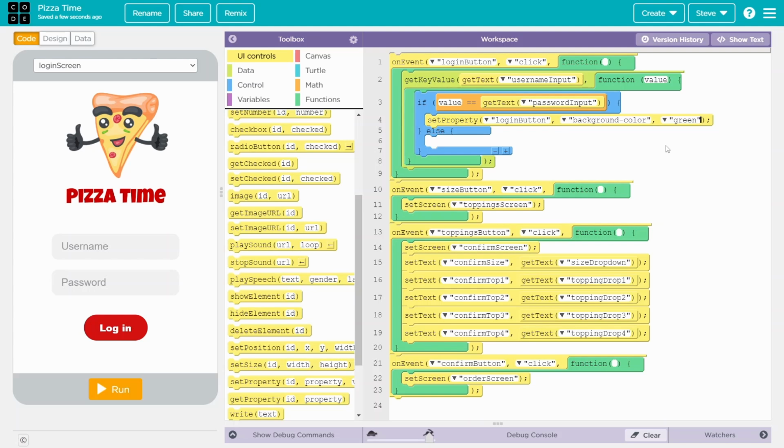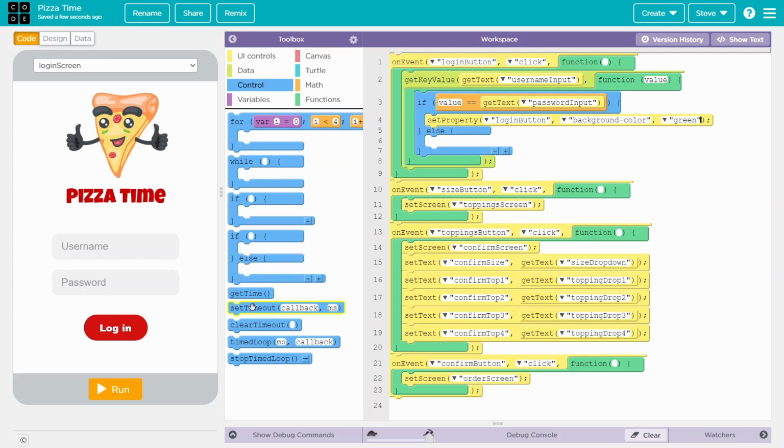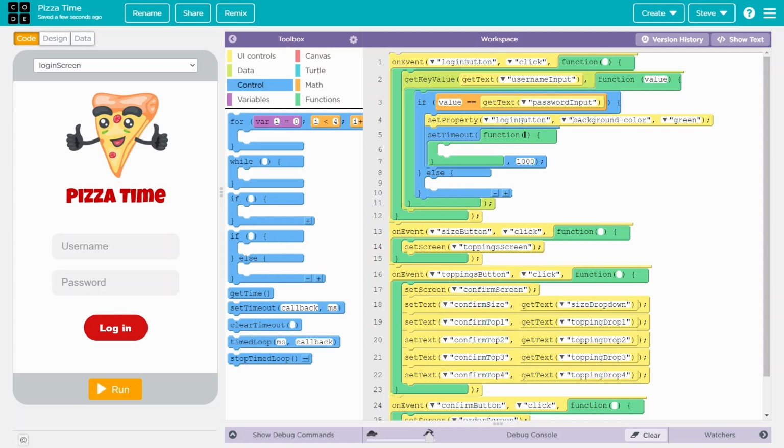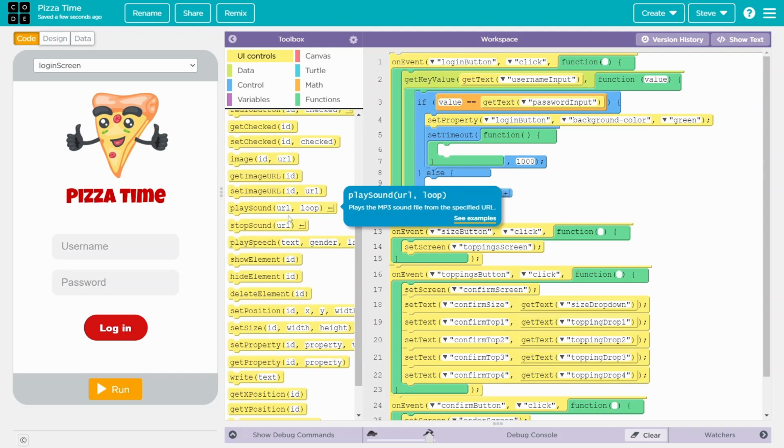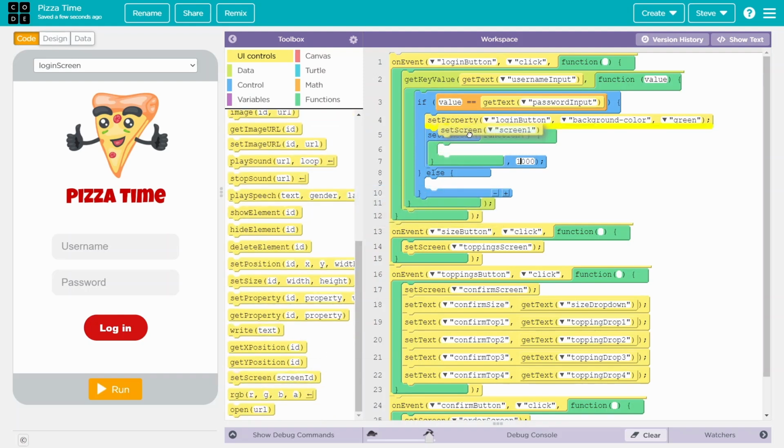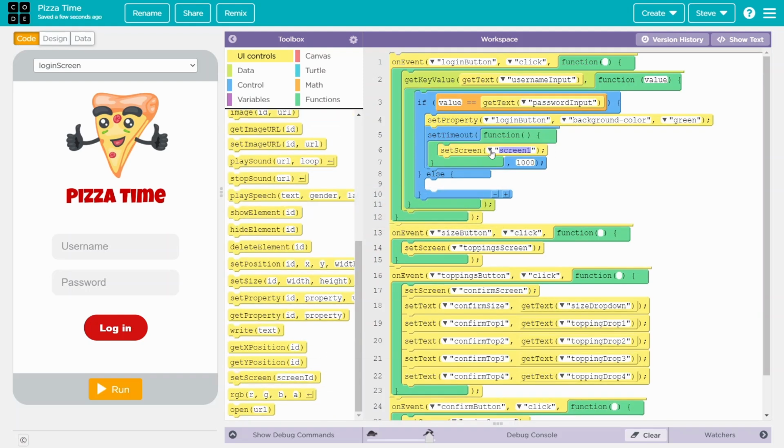So instead, what I'm going to do is actually put a slight delay. So it's going to wait for just about a second so you can see the button turn green, then change to the next screen. So to add a little delay, I'm going to use this set timeout block. So after I change the background color of the button to green, set a timeout, and this is milliseconds. So 1000 milliseconds. So this means whatever I put inside here happens after 1 second. And what I want to do is set the screen to the size screen.